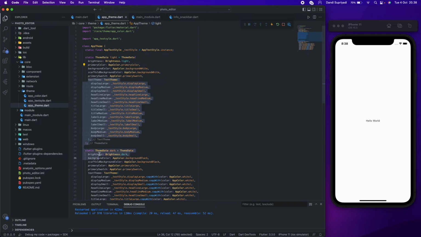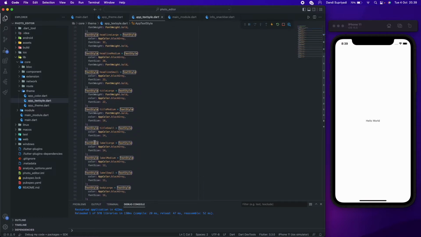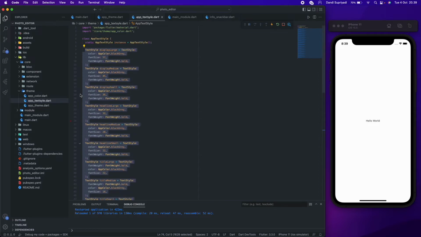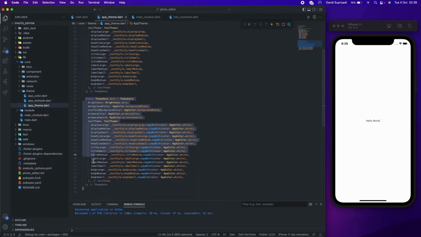For the text theme, we will use the recommended configuration from the material theme, from display, headline, title, and body. For the dark theme, we will have the same configuration but with different brightness and color. Like in the text theme, we will use the same text theme with white color.